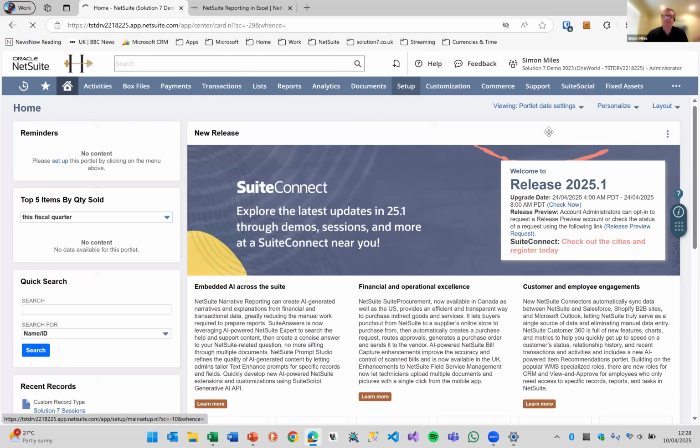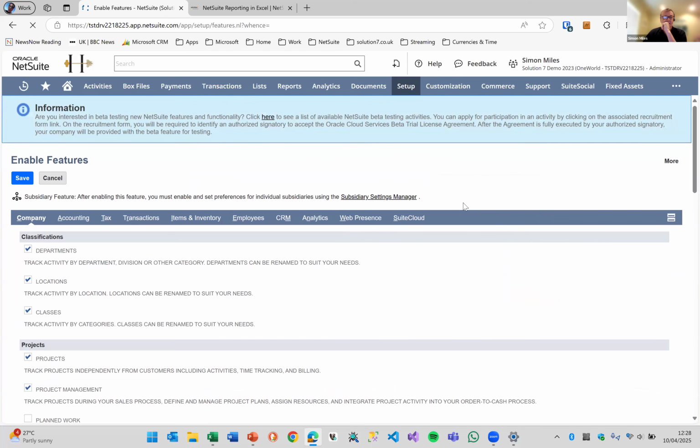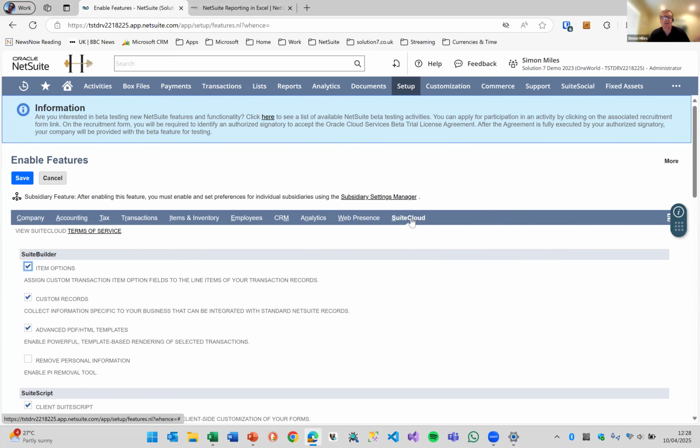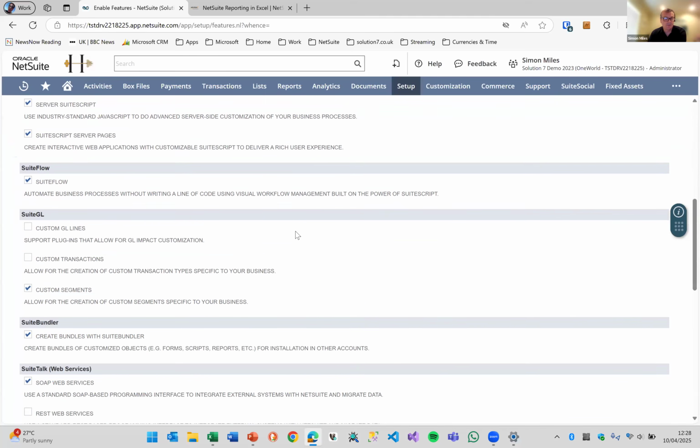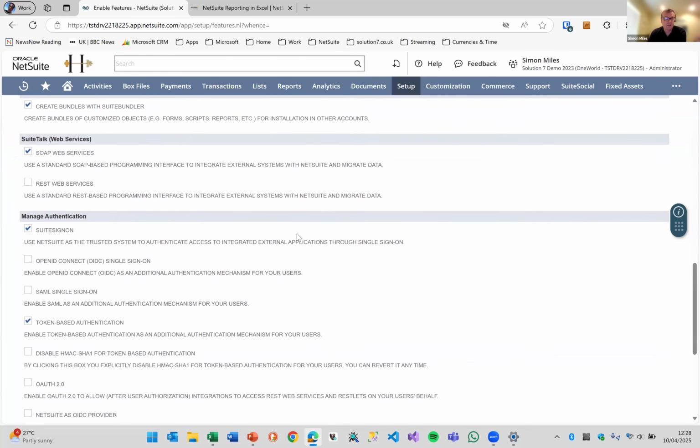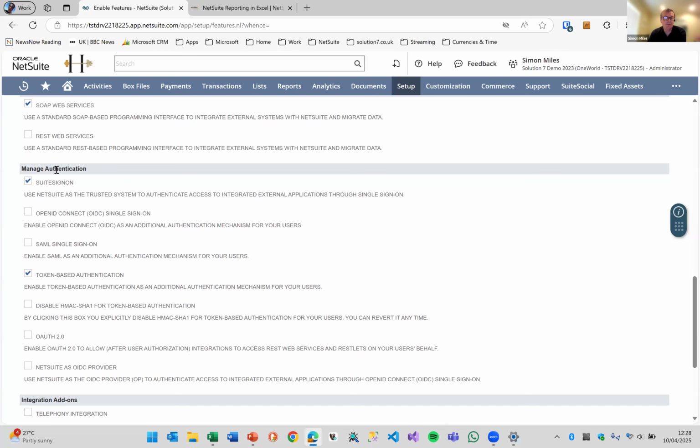Once we're in Enable Features, you can go to the Suite Cloud tab. And from the Suite Cloud tab, if you scroll down, you will see in Manage Authentication, there's a tick box called Token-Based Authentication, and that needs to be ticked.